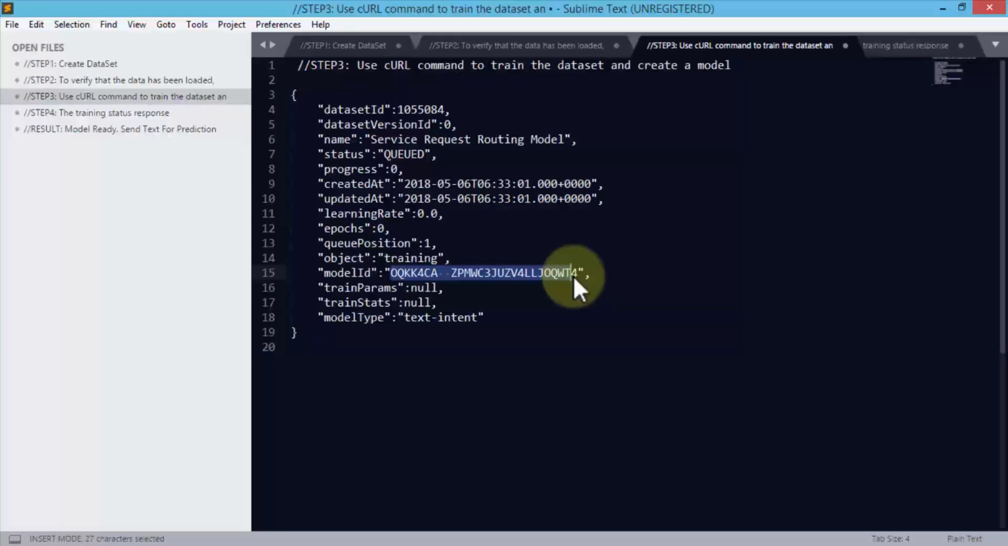So see how the process follows? We get the token, we get the dataset ID, and we got the model ID. So you just need to be careful and go step by step. In this third step, we trained the data set and created a model. So we saved the model ID in this particular step.